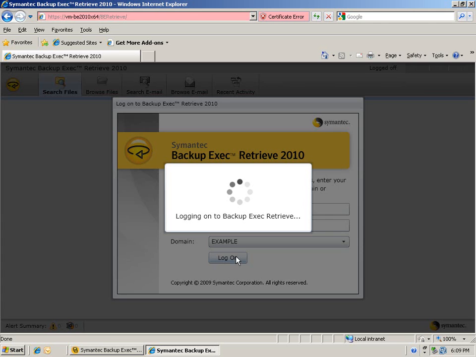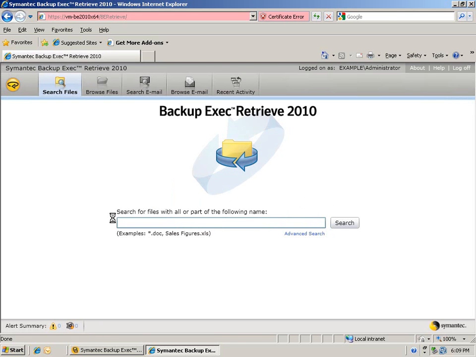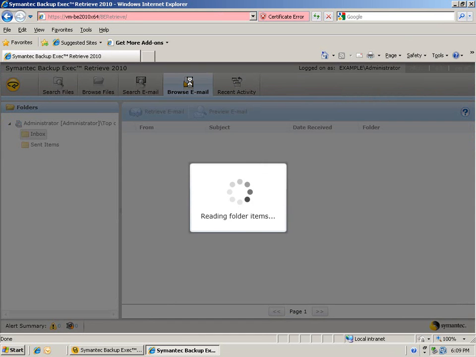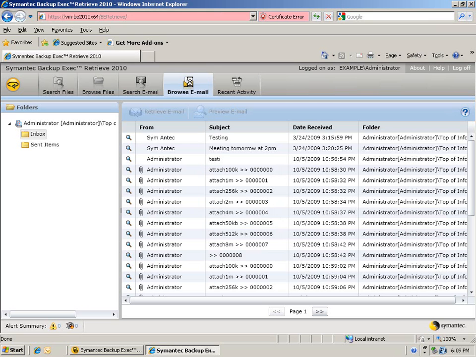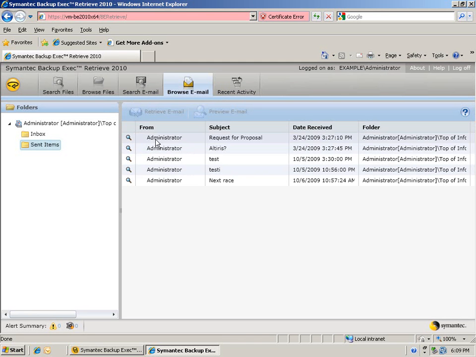Once the Backup Exec Retrieve console loads, they'll have the ability to search for files they wish to restore in a number of different ways. In this particular case, you have the ability to browse email simply by looking in the inbox for items that have been archived, or the sent items box for items that have been archived.